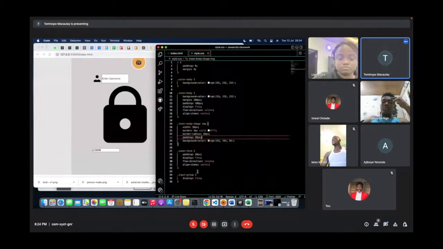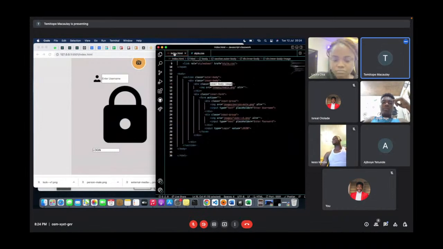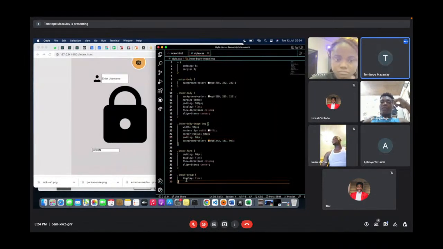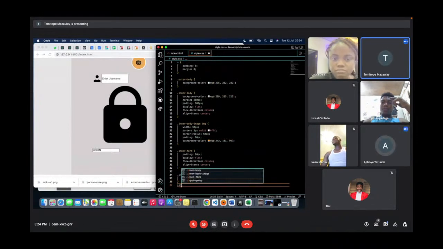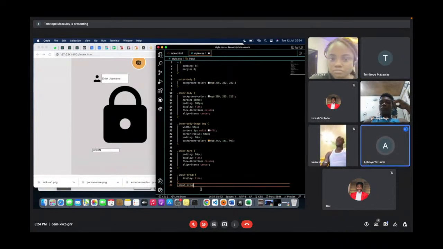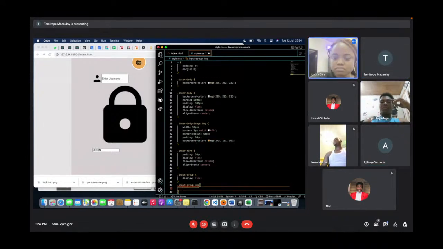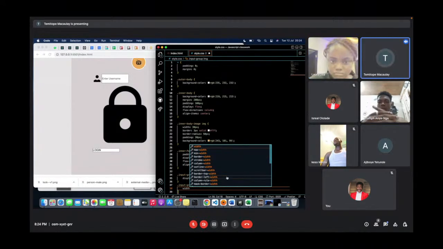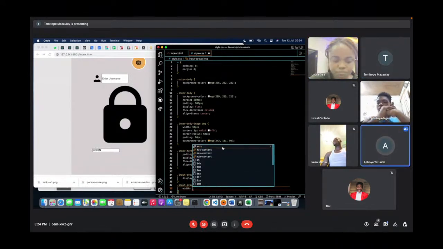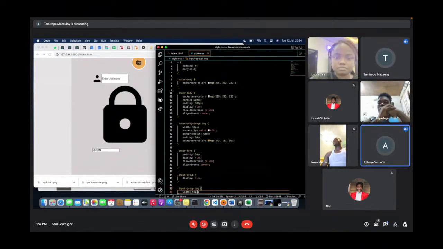No. This image is too large. Let me target input group image first. Because I don't understand, which image? Is it the locked image or the user image? Is that what you're talking about? Is it the user image, or the locked image?